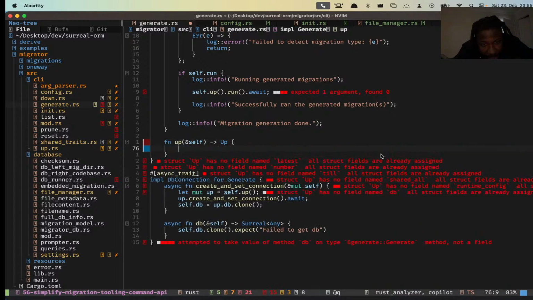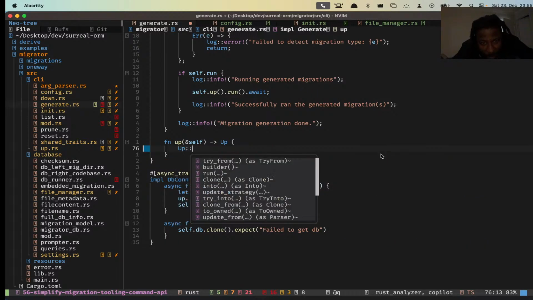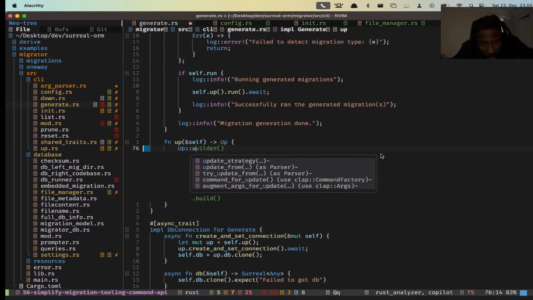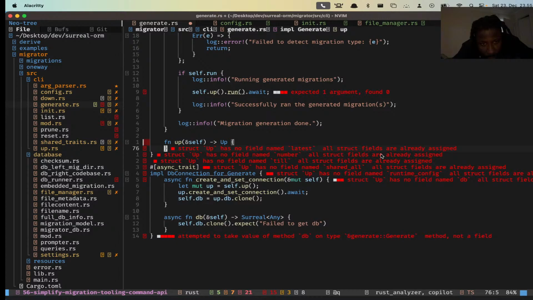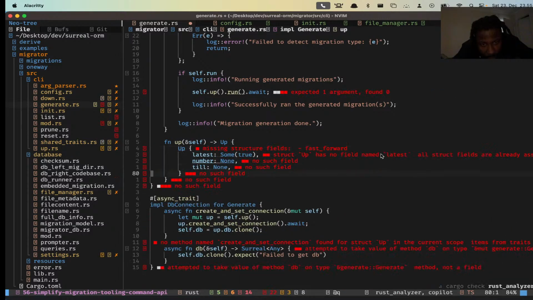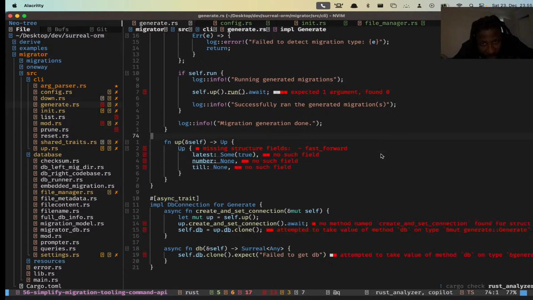So this is actually good now that we've simplified that. So we're not duplicating state like we were anymore.